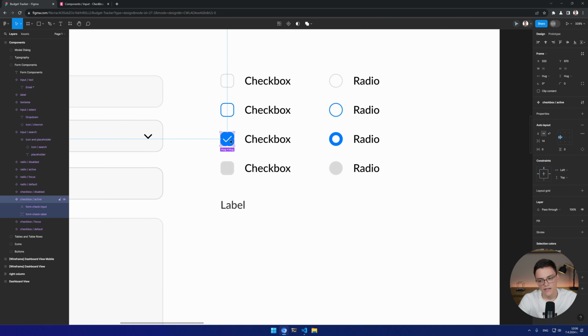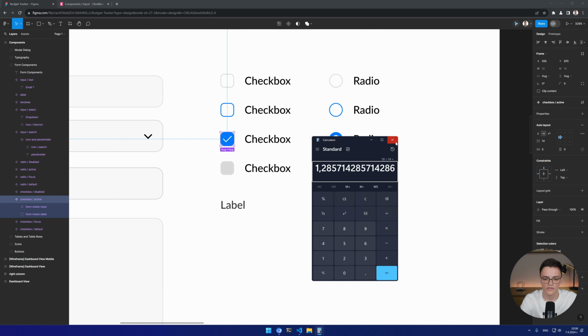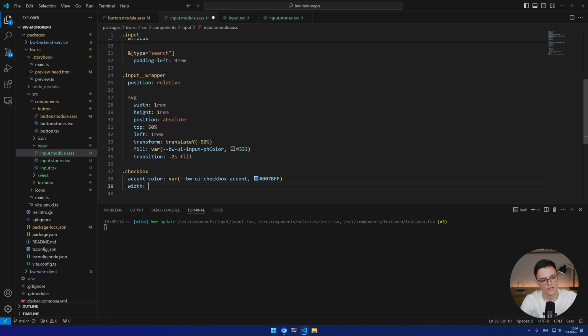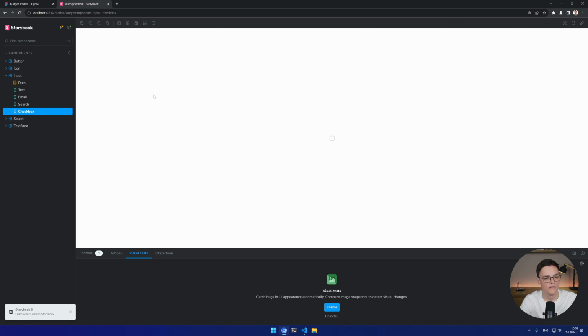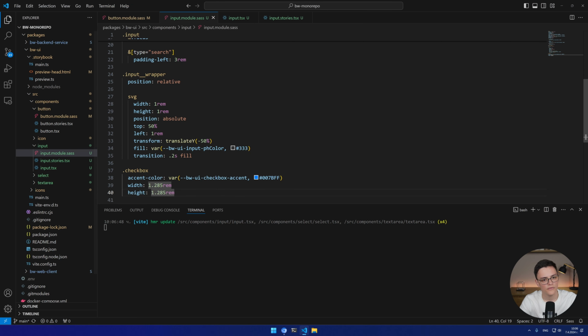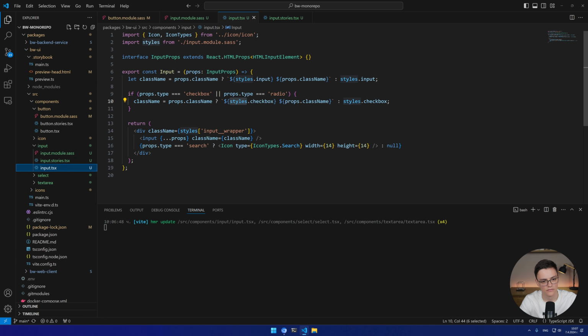Now the width and height, straightforward. It's 18 pixels, which in rems compared to 14 pixel font size is 1.285. So let's do that. And refresh. There we go. And we can use absolutely the same style for radio. We actually are using it because that's how we set it up here.